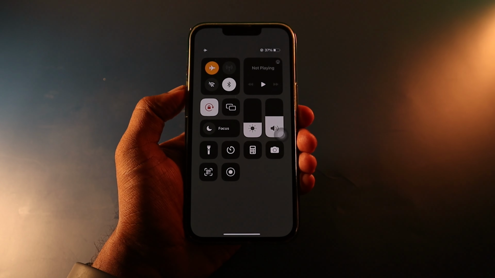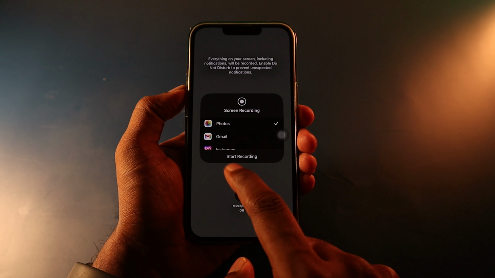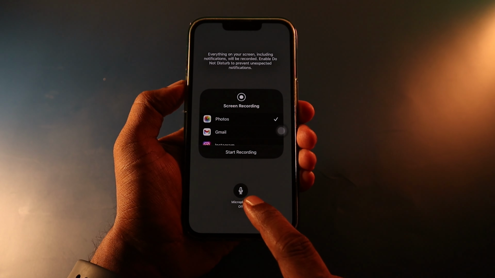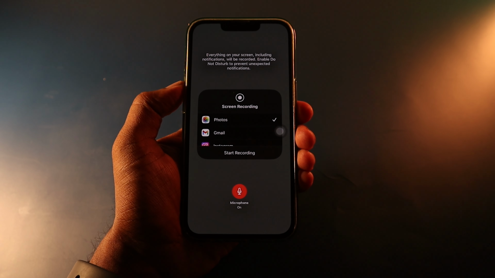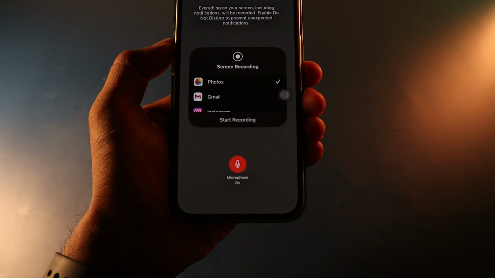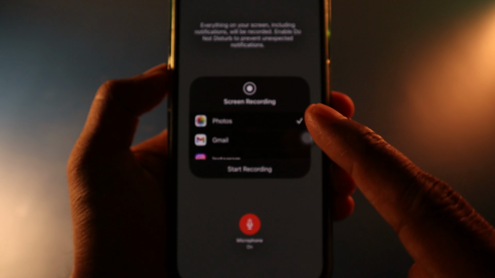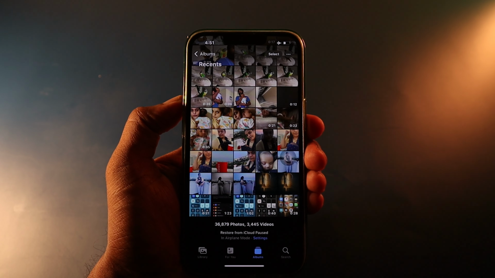To record your voice along with the screen, tap and hold on the record button. Then turn on the microphone. Make sure the microphone button is red. You can find all your recordings in Photos app.